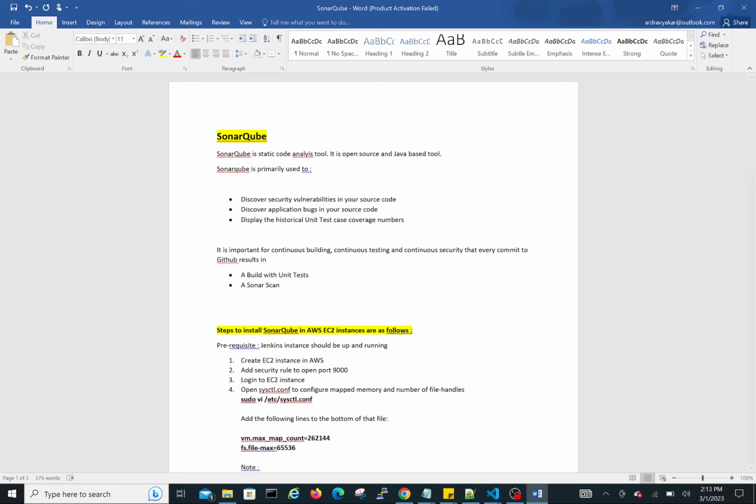As soon as the code is committed, there is a process of running a Sonar scan, and that will give the entire report. It will show you if your code has any bugs. So that was a brief overview about SonarQube.